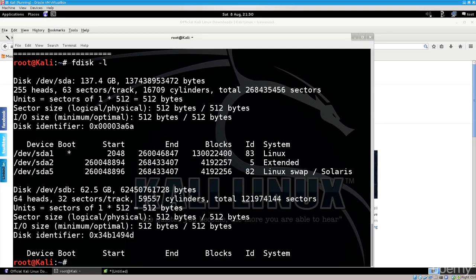fdisk -l and sdb. Excellent. So we no longer see the partitions because there are no partitions, and it says /dev/sdb. My drive is 64 gigabytes, but I can only utilize 62.5. Oh well, not a huge loss. Now all that we need to do is type in dd space if, meaning input file, equals, and then we're going to go to the ISO image. So /home/test. Now please keep in mind your path may differ from mine.